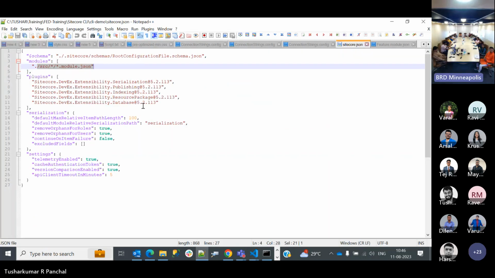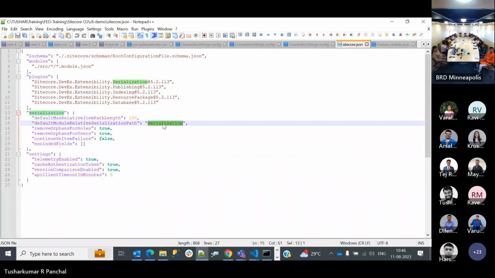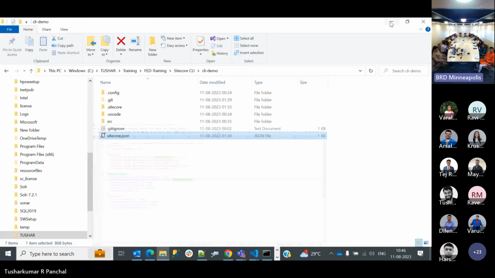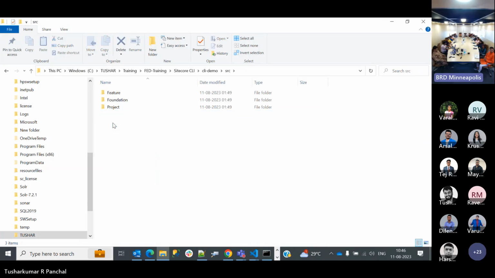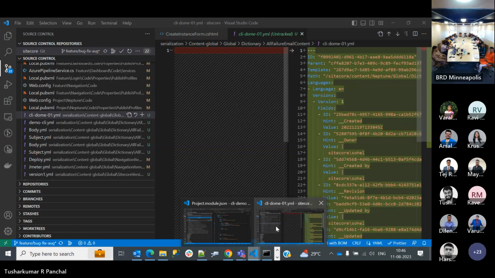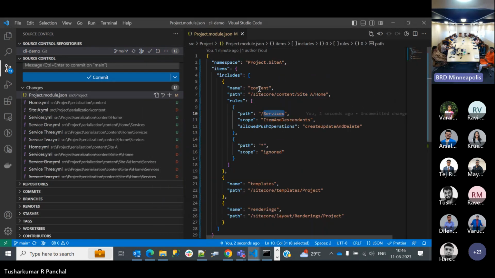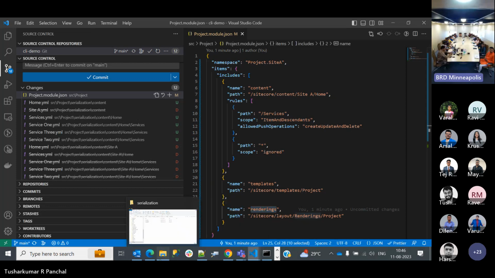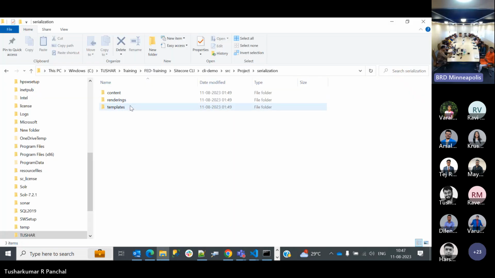So here we have configured the folder name, right? This folder name is what the CLI has used to create a folder for our serialization item inside this particular section. Here we have that serialization folder, and inside it, let me go to the project folder and we'll see there. Inside that serialization folder, we have currently configured 3 sections, right? This is our folder name: the content folder, template folder, and the rendering folder. So in the folder structure, we have 3 folders created after executing that command.